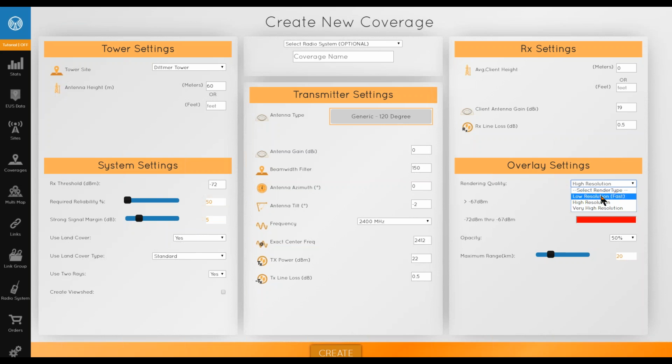But the low resolution will process in approximately 10 or 15 seconds, where the very high resolution could take 45 seconds to a minute to process. So if you're just trying to set it up, you can start them on low resolution so they process much faster.